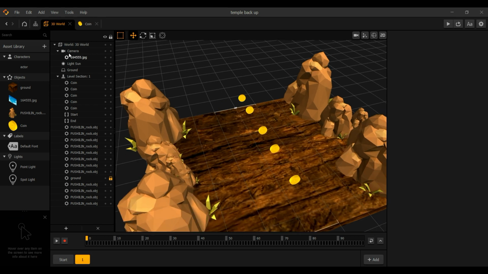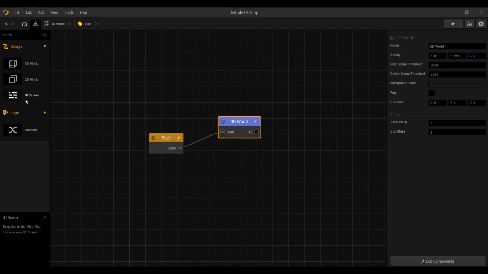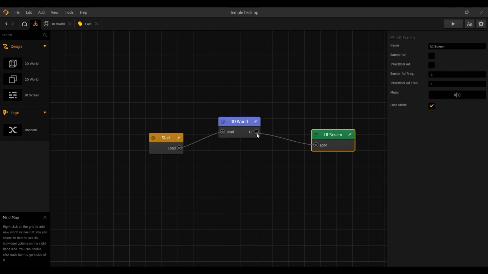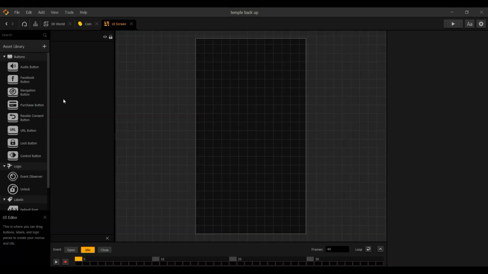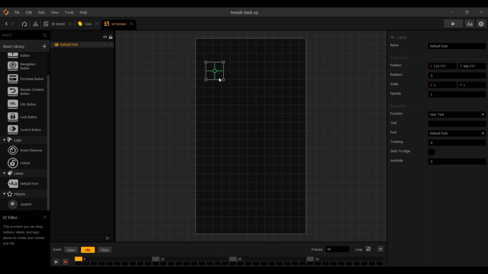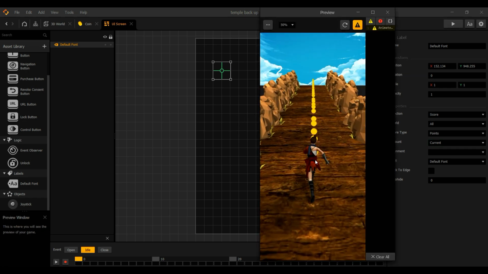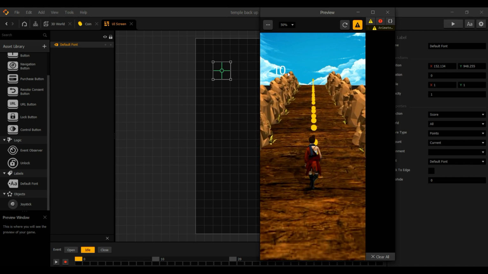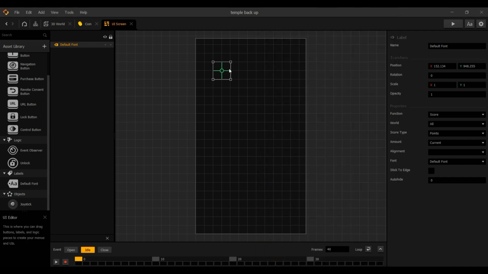So we are going to add a UI screen because we need to show the score. So just drag and drop the UI screen and go here, and in this what we are going to do is just drag and drop the default font here, and we will set the function to score, point set is here, and amount should be current. Now when you play this again, you can see it's increasing, but it is not visible.